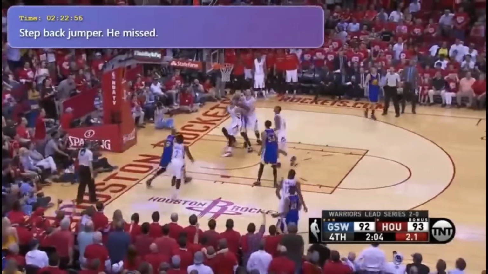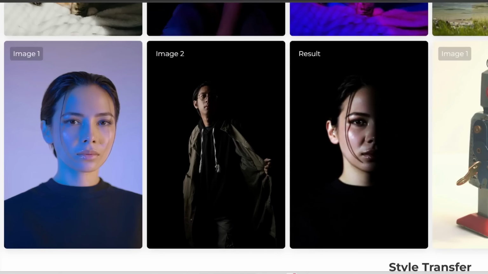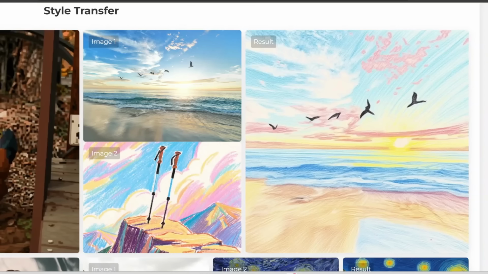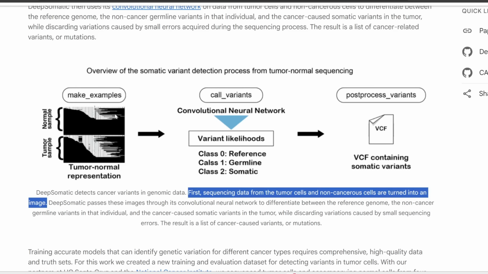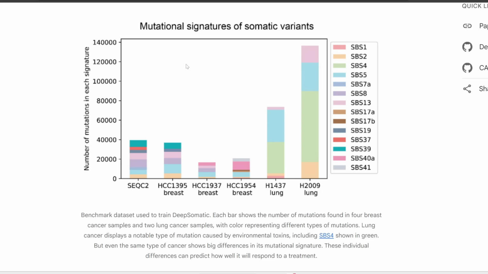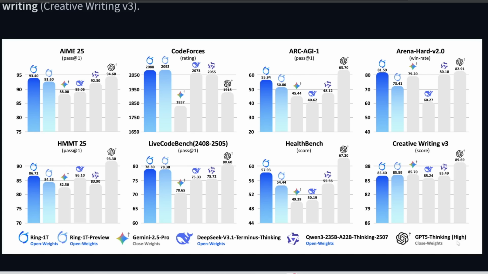AI never sleeps, and this week has been absolutely insane. ByteDance drops a new open source image editor just like Nanobanana. Google drops an AI that can accurately identify cancerous tumors. Open source has caught up once again. We have a new open source model which is as good as the top closed source models out there, including GPT-5 and Gemini 2.5 Pro.